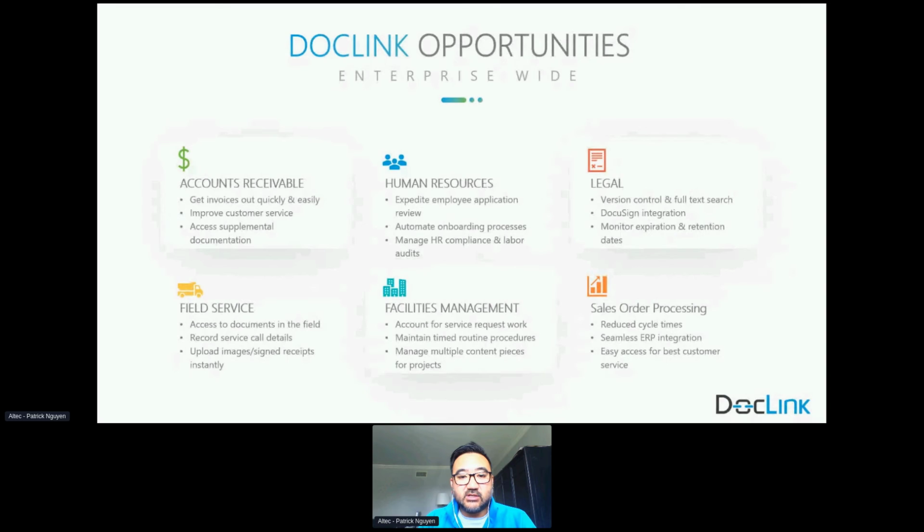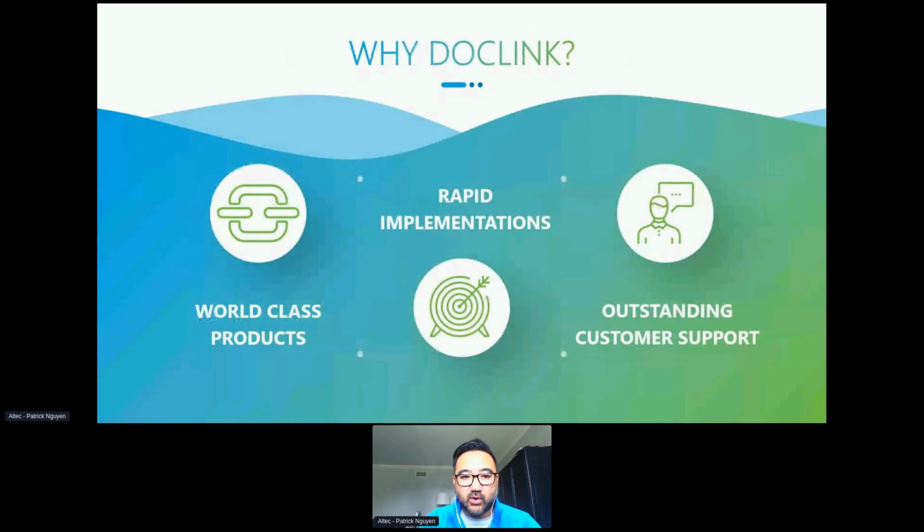Sales order process, which we haven't touched on yet. Sales order automation, automating incoming purchase orders that come from your customers, bringing that in, and maybe automating creation of those sales orders into Acumatica. We can do that as well, right? Truly an enterprise-wide document and content management system.